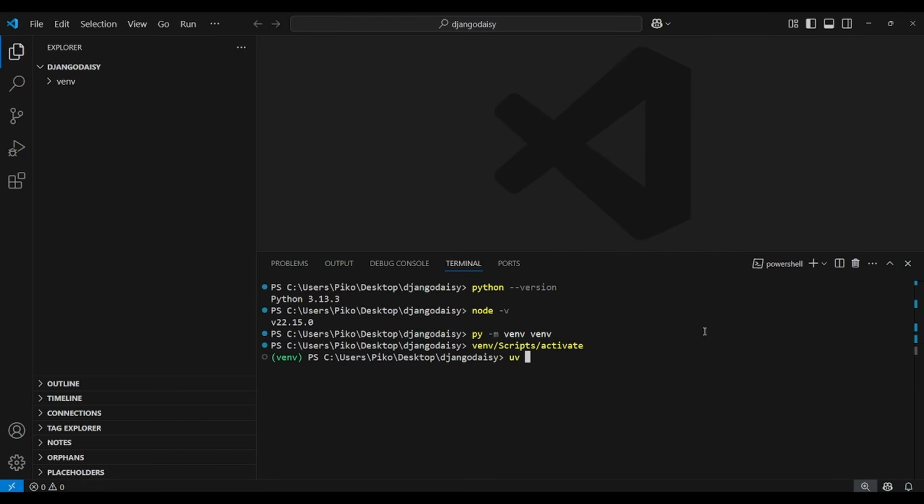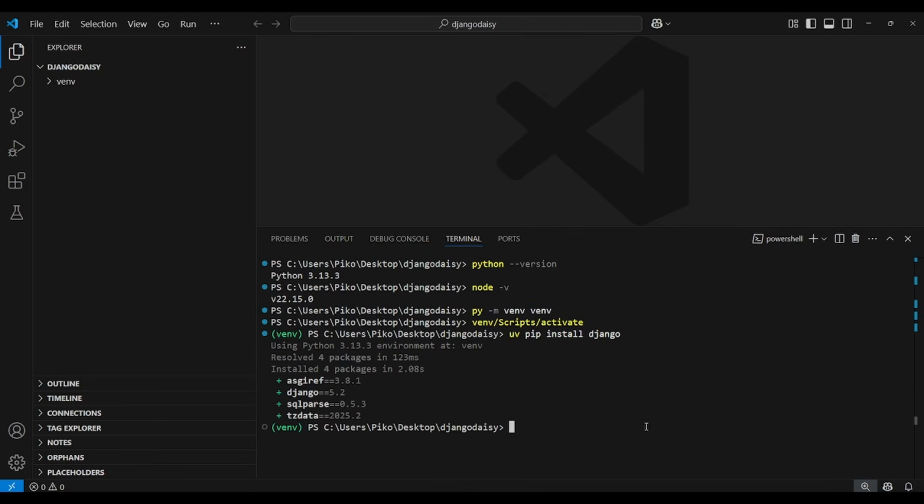Okay, now let's install Django. So I'll use UV just because it's a little bit faster, but if you're not using it, the command is just pip install Django. Alrighty, so now we have Django successfully installed.